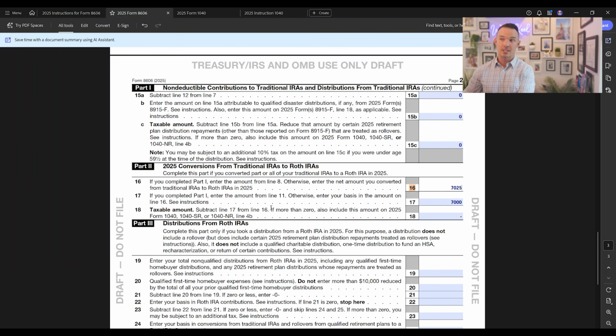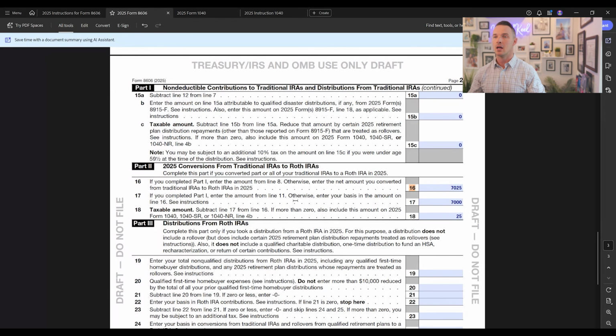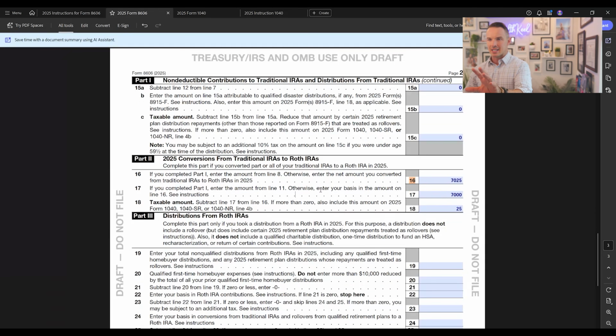And then line 17. Again, skip the part 1 because we're not doing the pro rata stuff here. Otherwise, enter your basis in the amount on line 16. Your basis, right? So on this one, your basis is 7,000. That's what you've already paid taxes on. So now it says we'll subtract line 17 from 16. So you're going to have 25 buckaroos in here. That's your taxable amount. That is what will show up on, you guessed it, line 4b. It's amazing how they all actually work together, right? So that is your 8606.